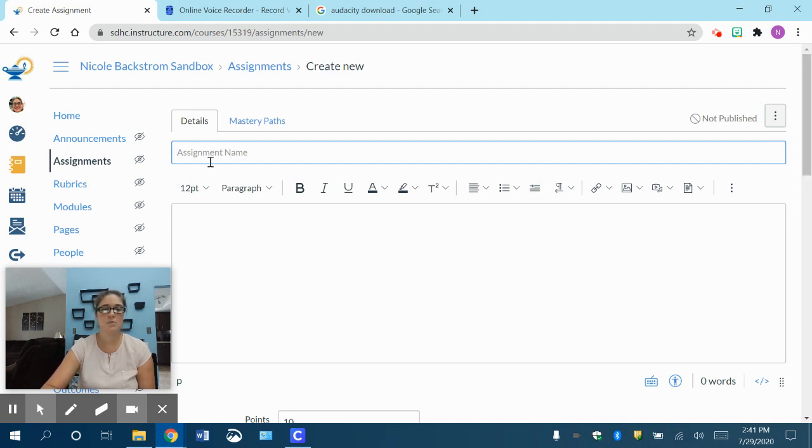Okay, so up here is where your assignment name goes in. Make sure you're very specific about it, because this is how you're going to find that assignment to link it. So don't just name it math, because throughout the year, you're probably going to have a million math assignments. Don't just name it reading, because you're going to have multiple.